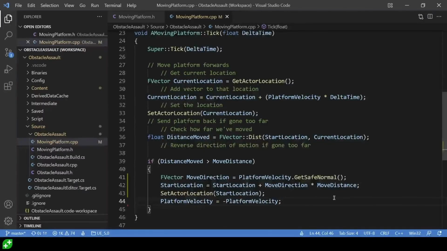So that's all I wanted to cover in this lecture. We just corrected a little bit of a bug that could have cropped up for some of our platform configurations. I'll see you in the next one.